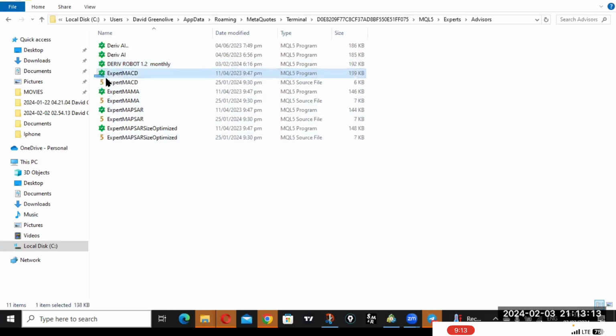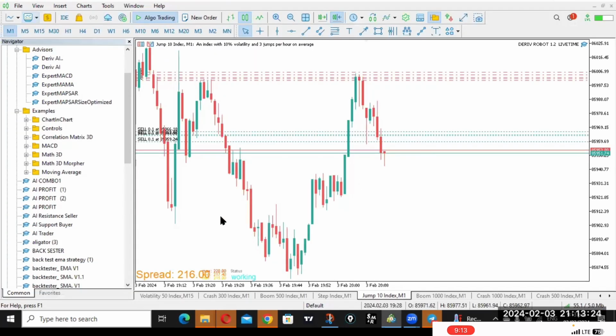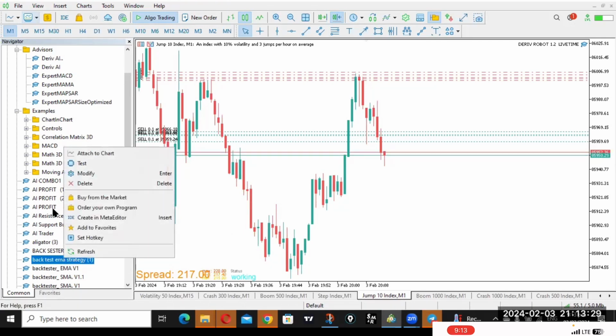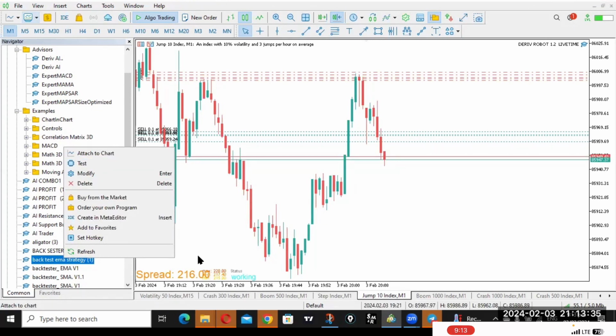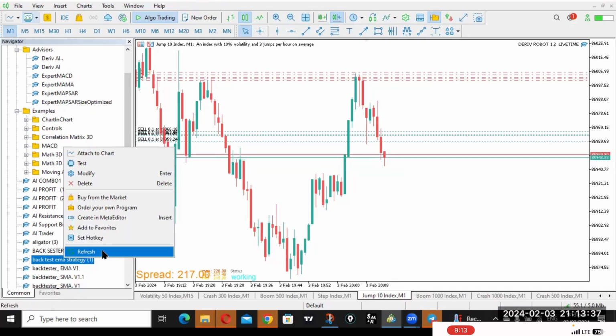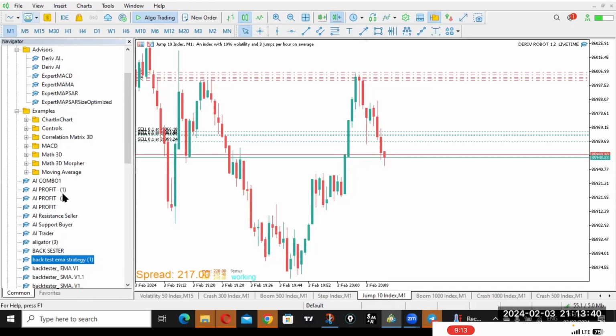These are just other things. So what I'm going to do now, since I've pasted it, is go back to my MT5. Now I'm going to refresh this because this is where it's supposed to appear. Two things you can do. You can either close your MT5 and then reopen it, or you just refresh. So I'm going to refresh. I'll click on refresh. Okay, so I'm refreshing it.